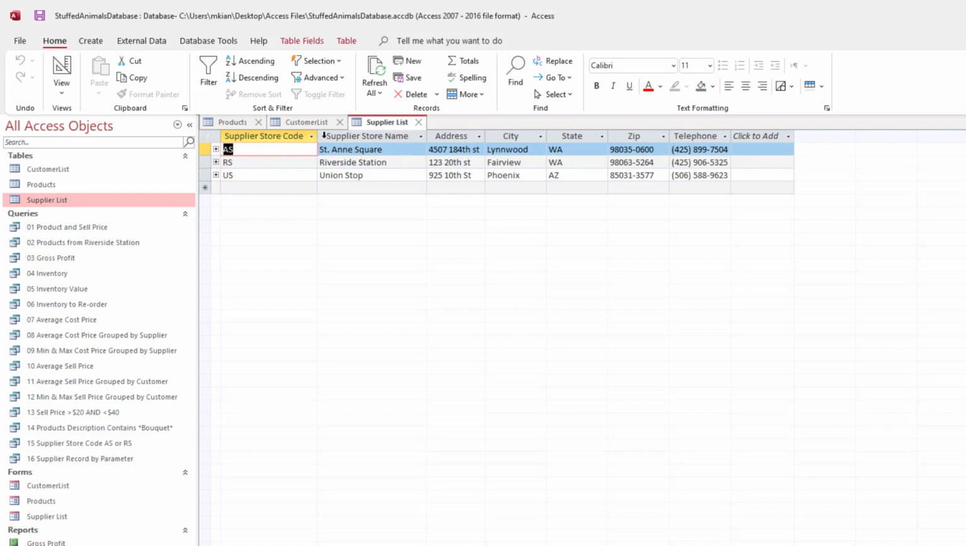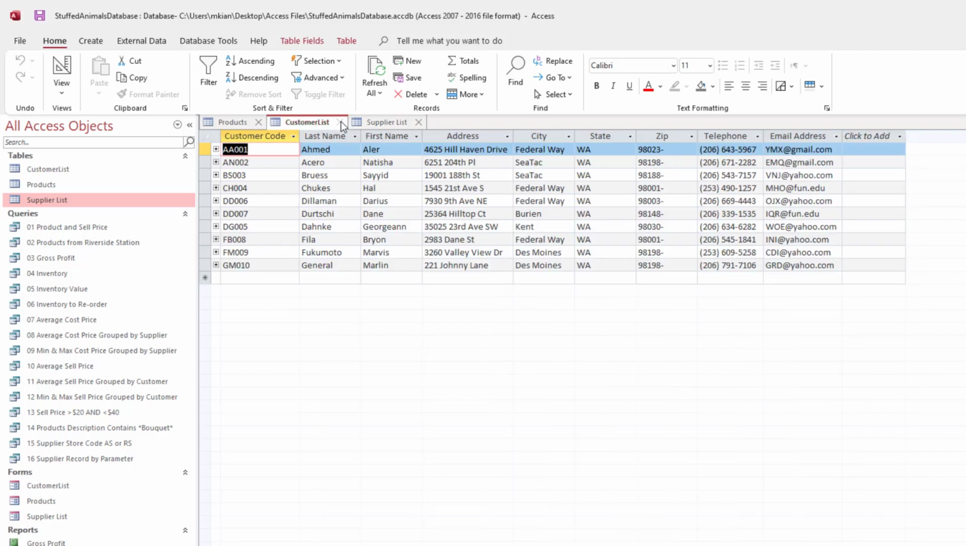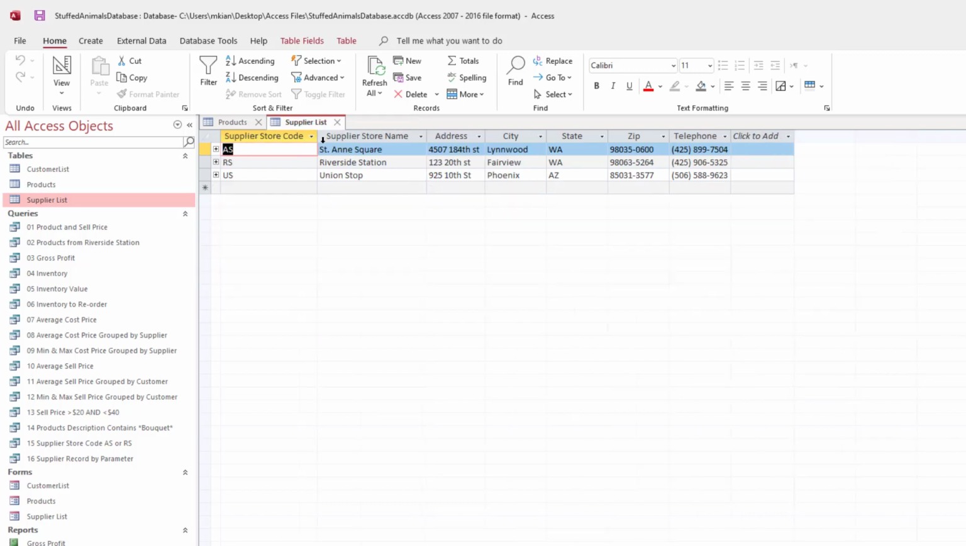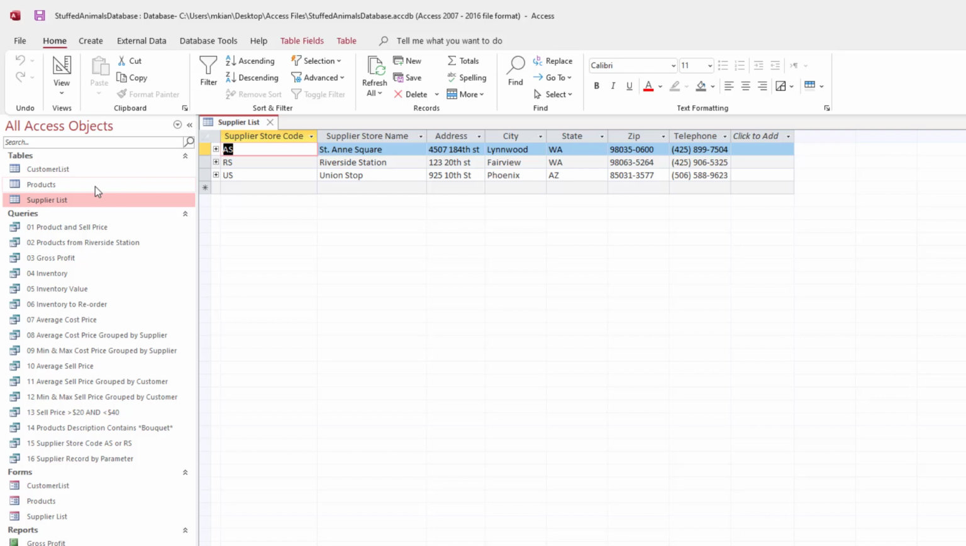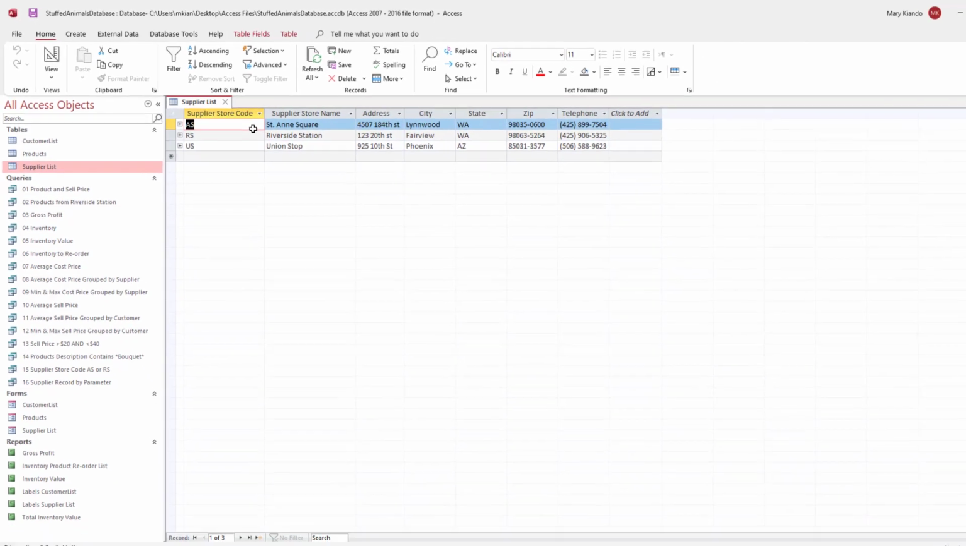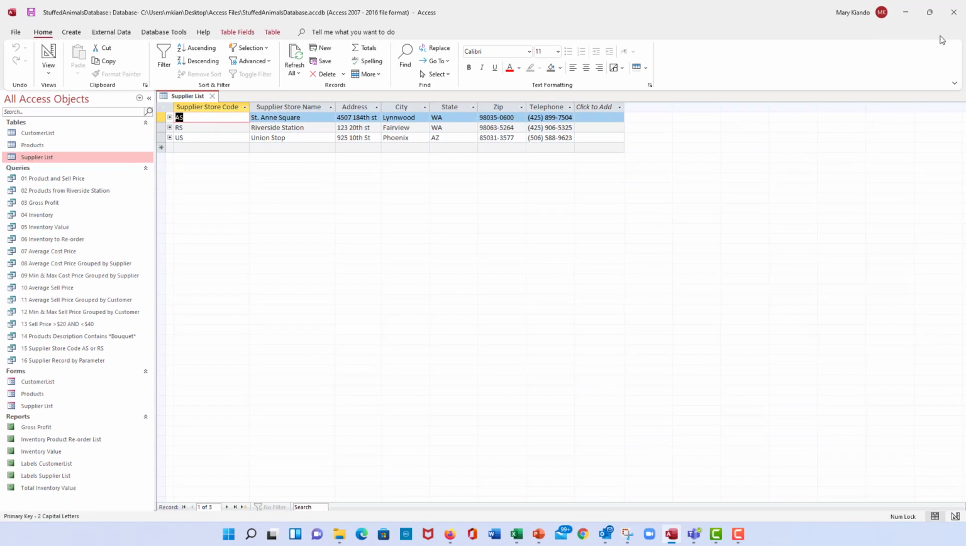So to close just the table and not the database, I will click on this X right here on that particular table that I would like to close. If I click that there, that closes only that particular table. So to close a table, you do not have to come to close the Access database here. If you click close here, it will close the entire database.